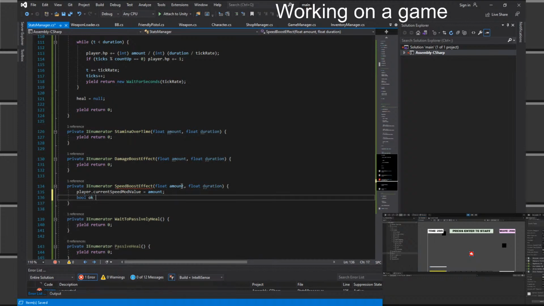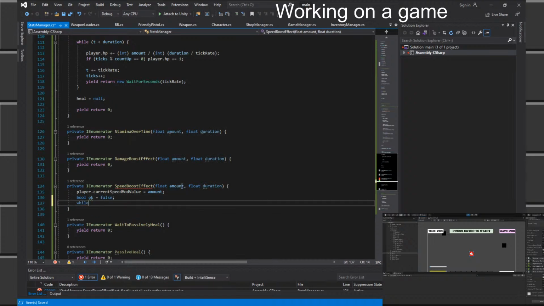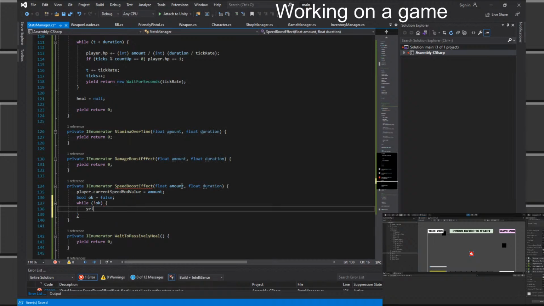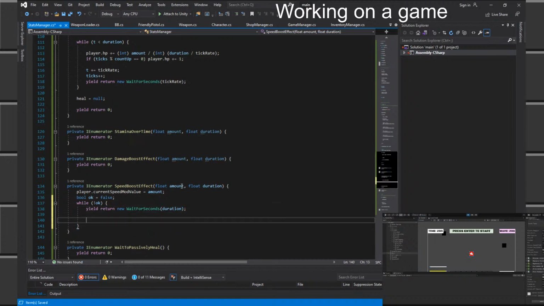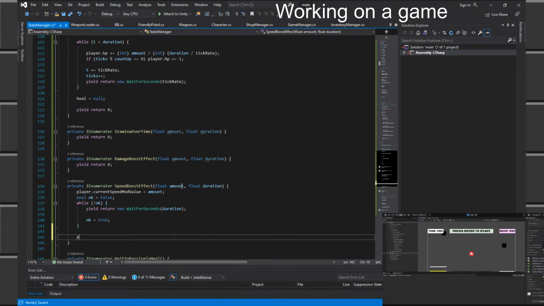Which is equal, okay, is equal false, and say, well, not okay. You can just do yield, you wait for seconds of this duration, and then that will just keep pausing, or not pausing, what am I talking about? Well, I guess it does technically pause the loop, but it'll set up a timer, wait duration seconds, and then we'll say okay is equal to true, and then exit the loop like that. And that current value is equal to 1/2.